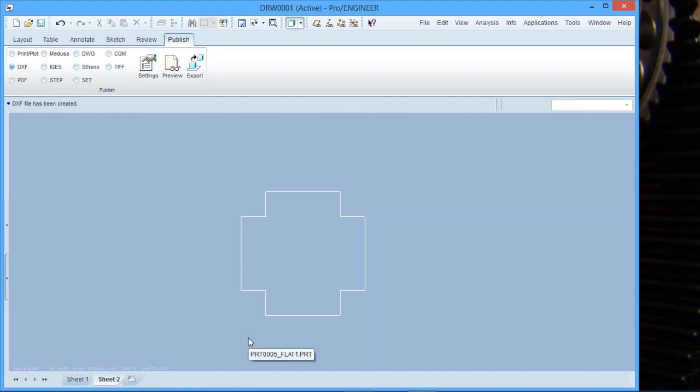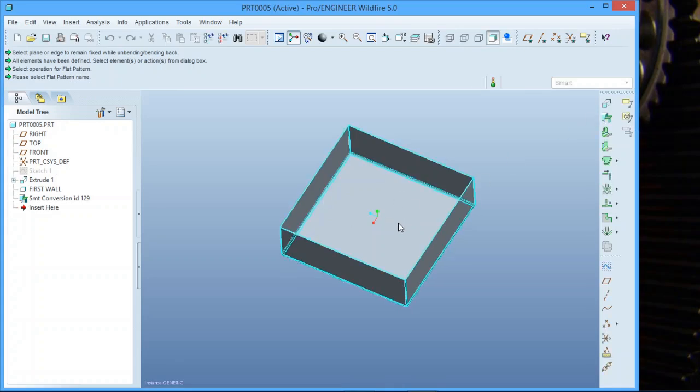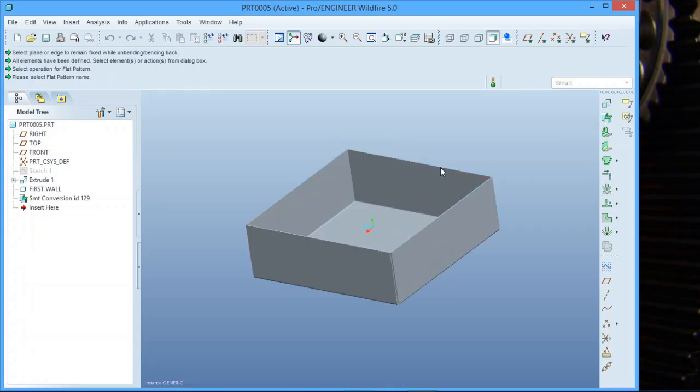and done deal. All you have to do now is email that DXF with your PDF with your dimensions to your laser cutter, and that's it. So that's how you take a part from a sheet metal to a flat and then to a DXF. Hope you guys enjoyed this video. I hope it's useful, and if you have any questions, put them in the comments and I'll get back to you guys.